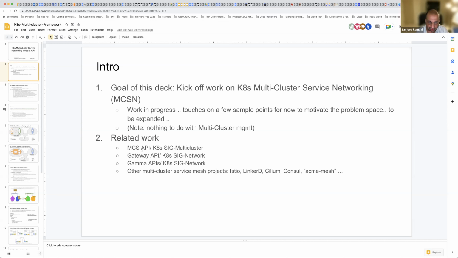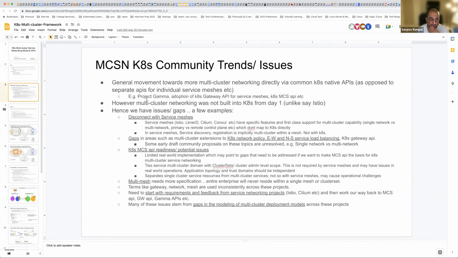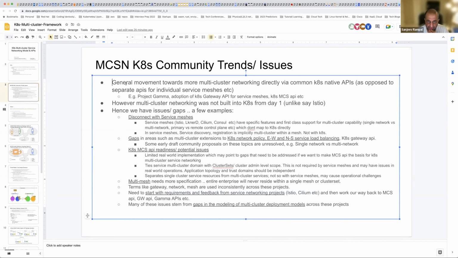So yeah, the work here is relevant to things like the MCS API from SIG multi-cluster, the Gateway API, the Gamma APIs, and all of the various service mesh projects. As the members of this group know very closely, there's this general movement towards providing common Kubernetes native APIs for any kind of multi-cluster networking function, as opposed to the individual service mesh APIs. Things like Project Gamma and the adoption of Gateway API for service meshes and MCS API are all efforts in that direction.